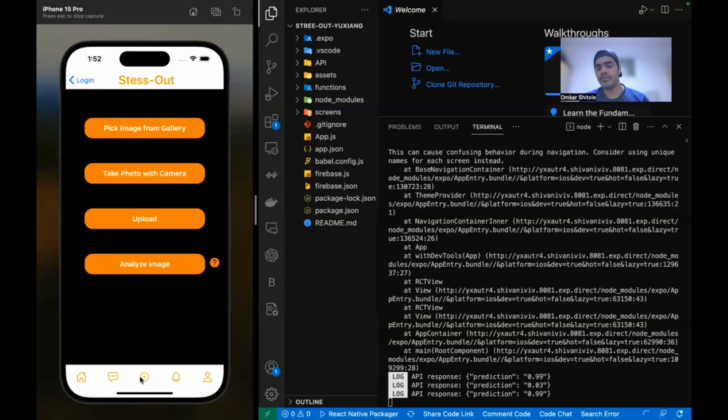Let's move on to the MVP of our project, and this is the post screen, in which the user can upload images, and they will be sent to our AI model, which can predict if the person is in depression or not. In this screen, we have 4 functionality buttons, in which the user has the ability to pick an image from the gallery, take a photo from the camera itself, and analyze the image.